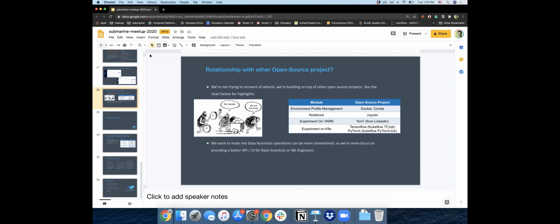Let's say they want to open a notebook or a Python SDK, and they just want to run the TensorFlow or PyTorch training job directly from the notebook, without any understanding of Kubernetes. It is still very hard to understand these concepts, so we want to make the API and the operations more streamlined.